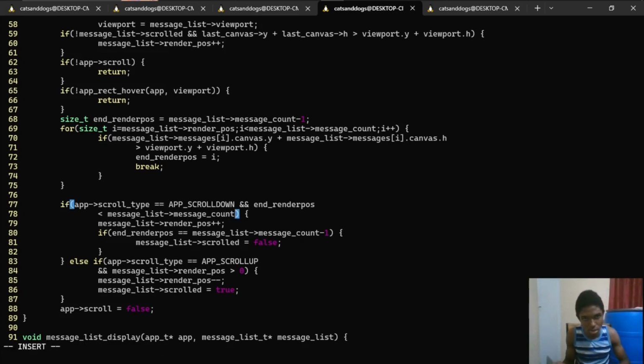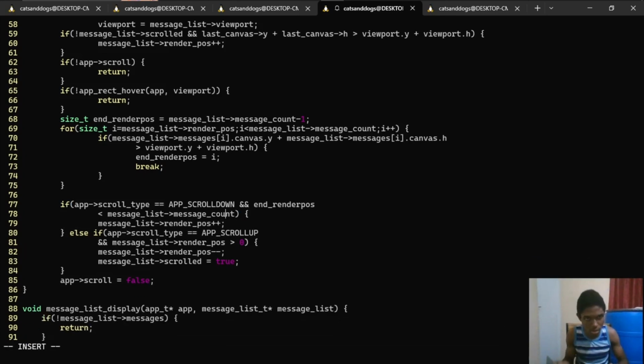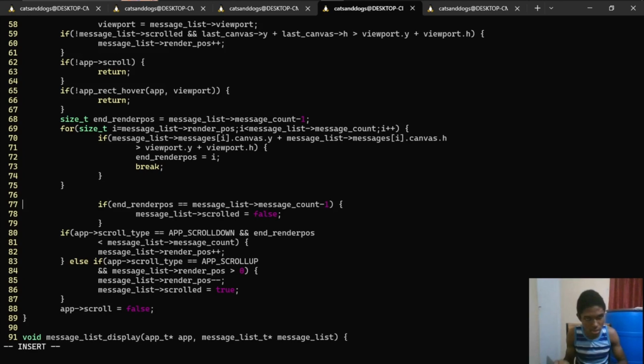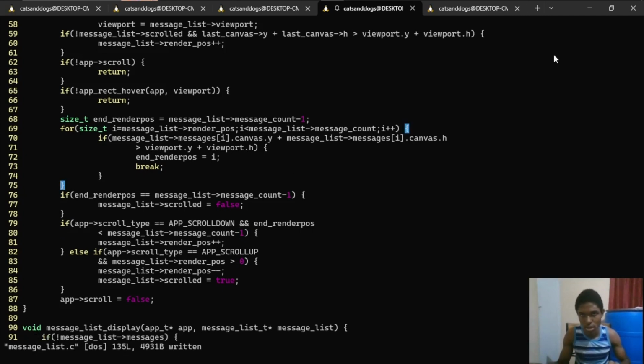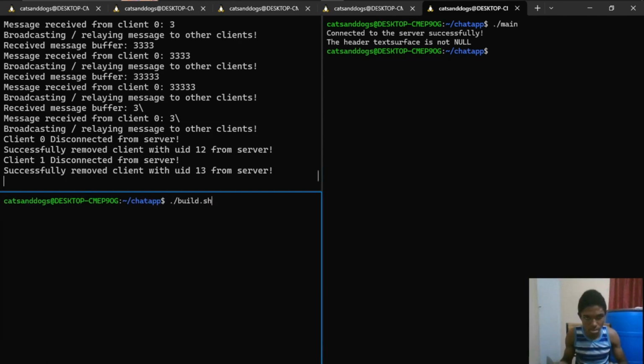Because, let's do this check above here. Let's see something. And hold on, so we check if it's less than our message count minus 1. This should be message count minus 1. So let's try to recompile our code and let's see what happens.